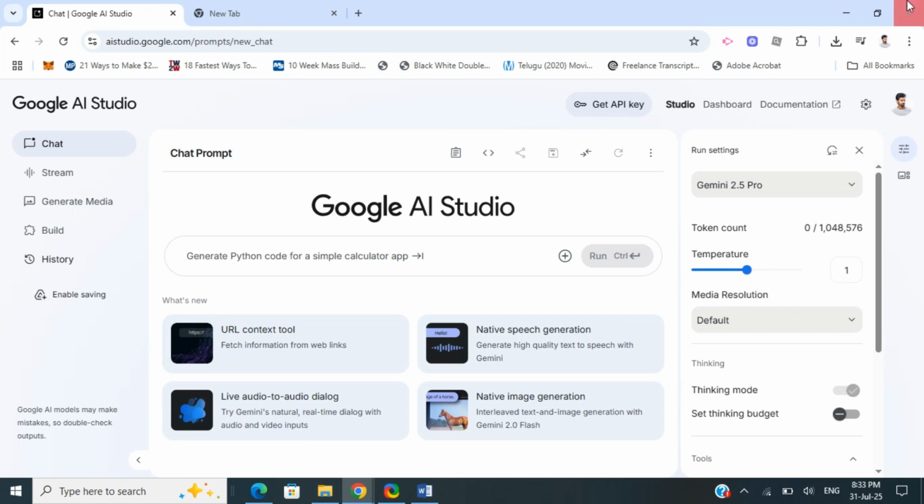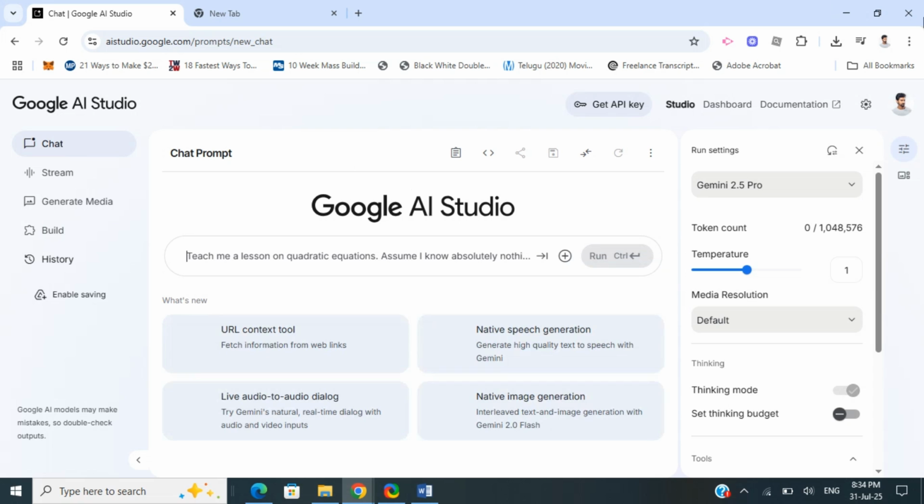Once you're done with that, here what we're going to do is click on the studio option here. Once you're on the dashboard, click studio. Okay, so once you're here on the studio, you will get to this screen here.